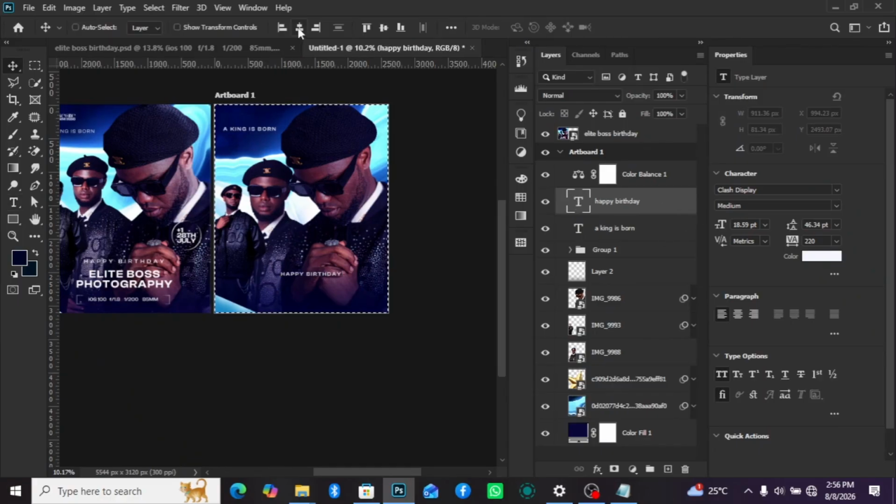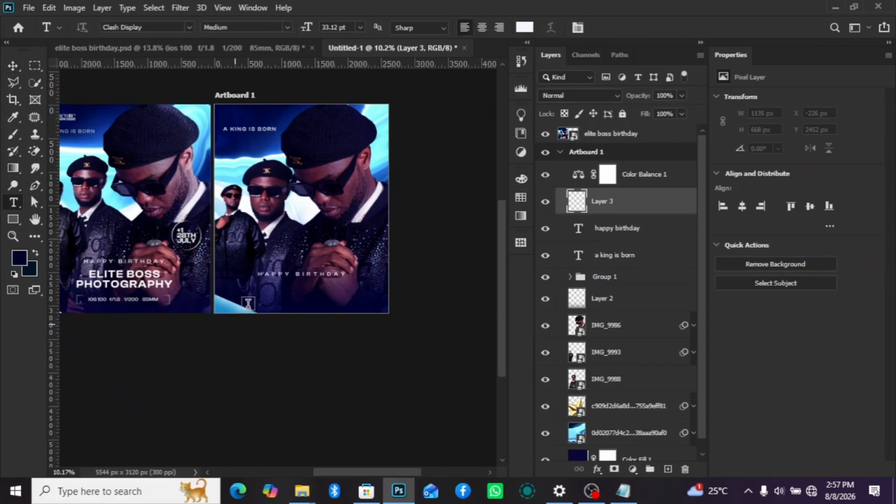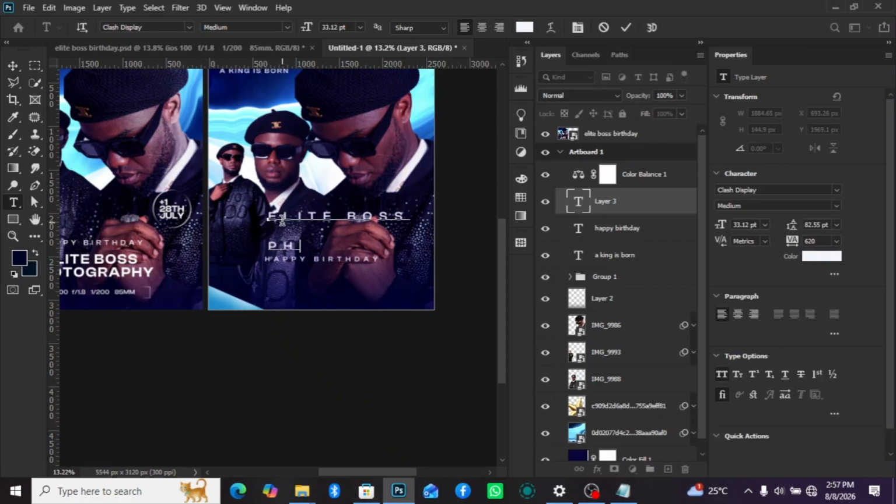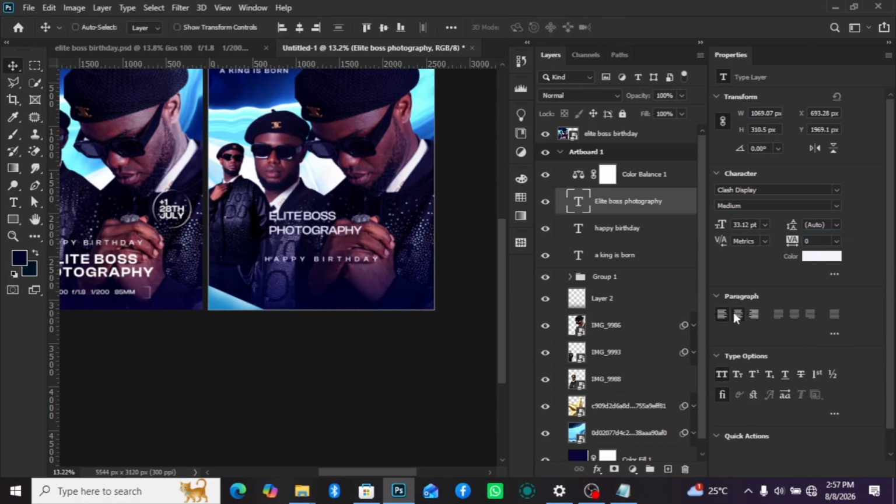Control A and centralize it. Increase the line spacing. Control A and centralize it. Control D. And write his name. Highlight photography. Where creativity meets royalty. And then reduce the line spacing and creating dreams. Centralize it.